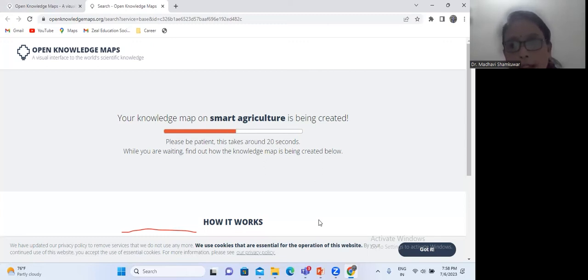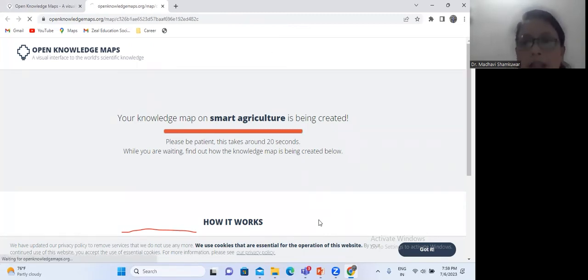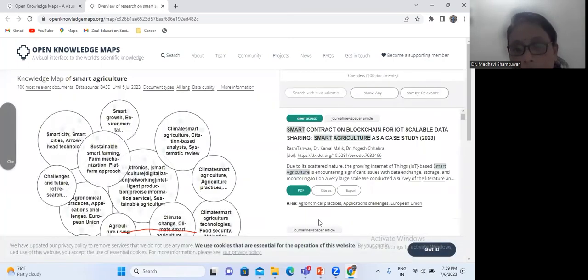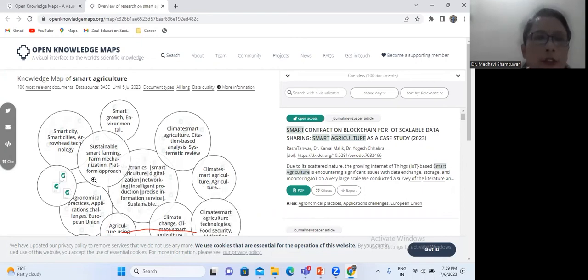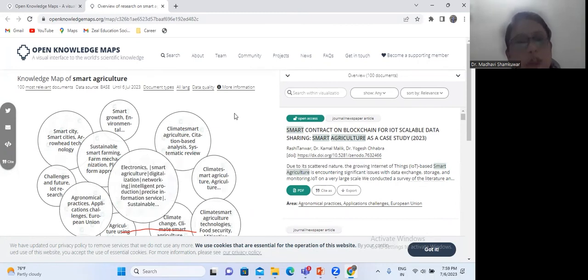So as it is shown in Citation Gecko or in Open Knowledge Maps, we are using images here to supplement the literature review process. Instead of having a tedious literature review process, we are just using the tools so that our task gets very easy. Okay, so I have just written smart agriculture. If we want to add use of smart agriculture by using IoT or so, we can explore the topic. Now it is basically giving us a list of 100 documents.